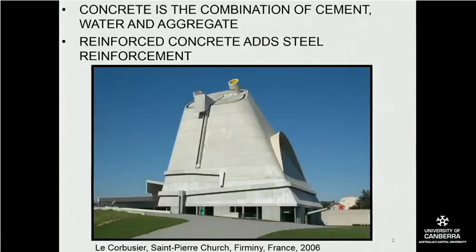All right, so what is concrete? Concrete is a combination of cement, water, and aggregate. And of course, aggregate can include sand as well as small stones. And reinforced concrete adds steel to that combination and changes its properties in specific ways.